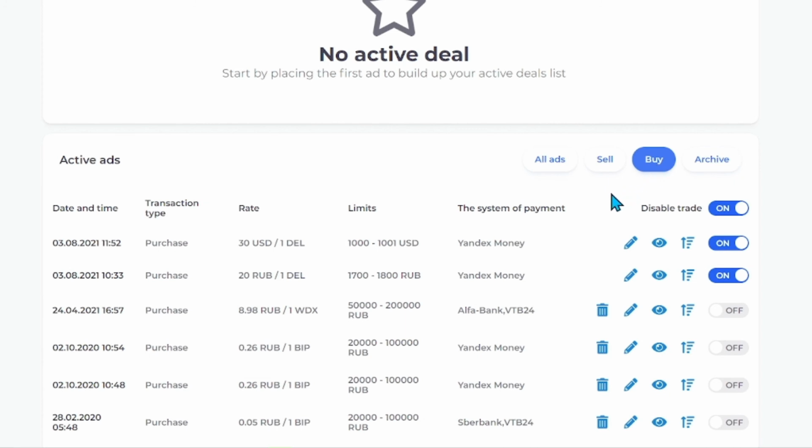Please note that our active ads may be disabled. Check the slider so that it is in the active state, and you can check the position in the sell section. Now we are waiting for the seller, who will be satisfied with our conditions.